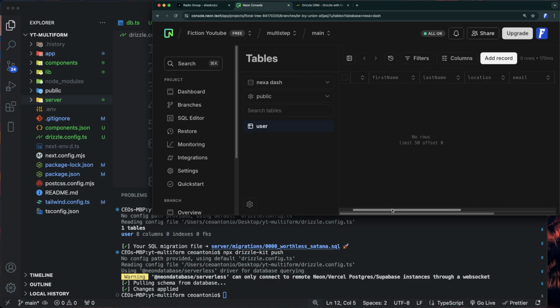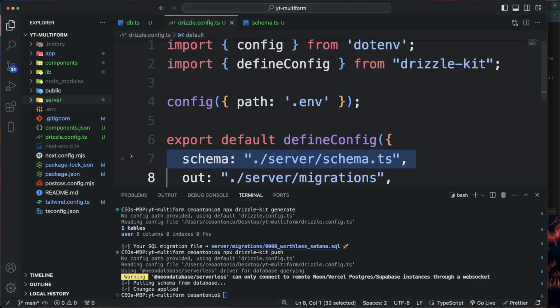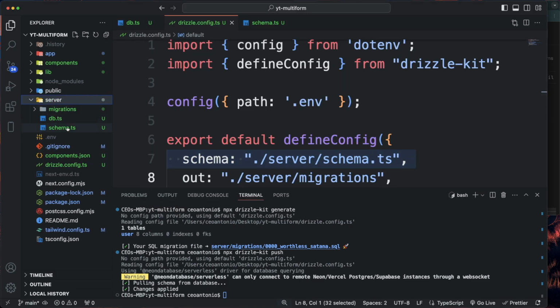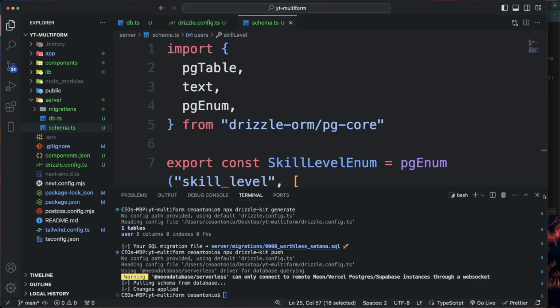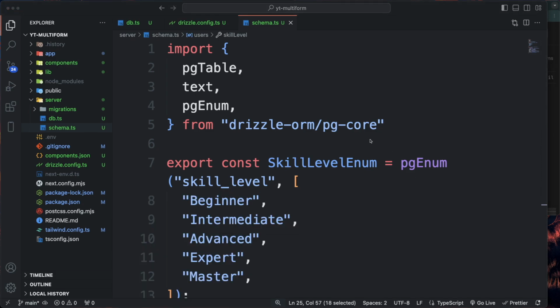Yep, so we got a user ID, first name, last name, location, email, image, password, and skill level. So it's the same thing that's inside of our schema. Nice. All right, so now I think it's time to add our authentication. So now let's go ahead and try to link up Auth.js with Drizzle and Neon.